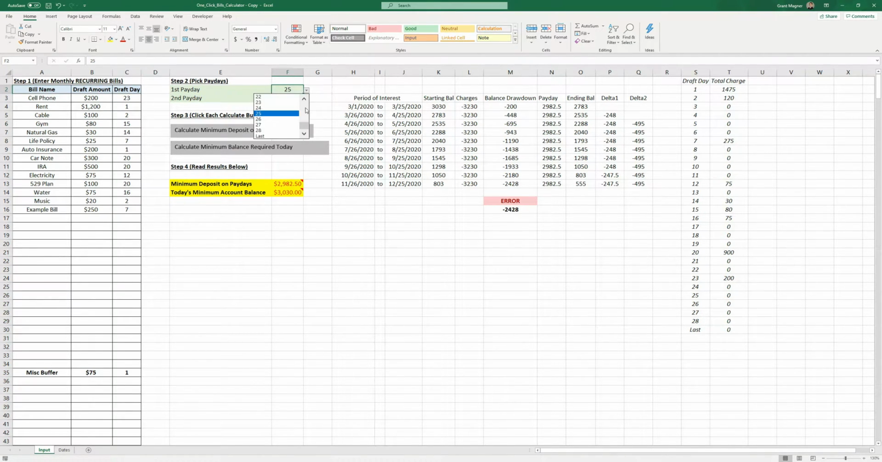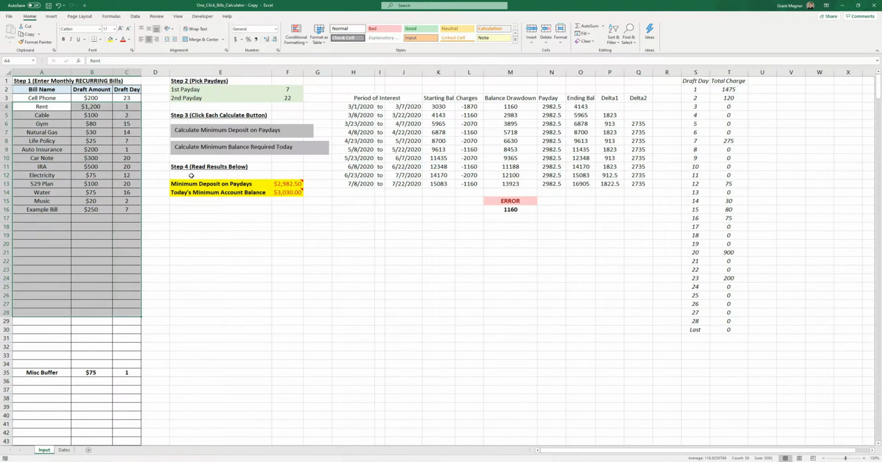If you were paid, for example, on let's say the 7th and 22nd, you would do it just like this, 7/22. You always want to make sure that the smaller number for your paydays is always the first payday. So you wouldn't put 22/7. It would have to be 7/22, or it wouldn't calculate properly. Just something to remember.